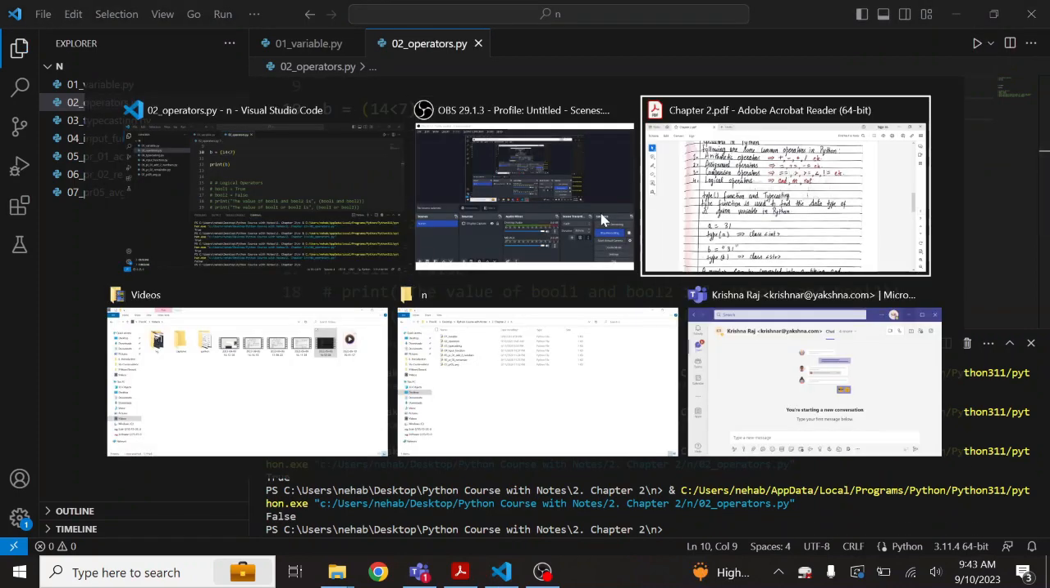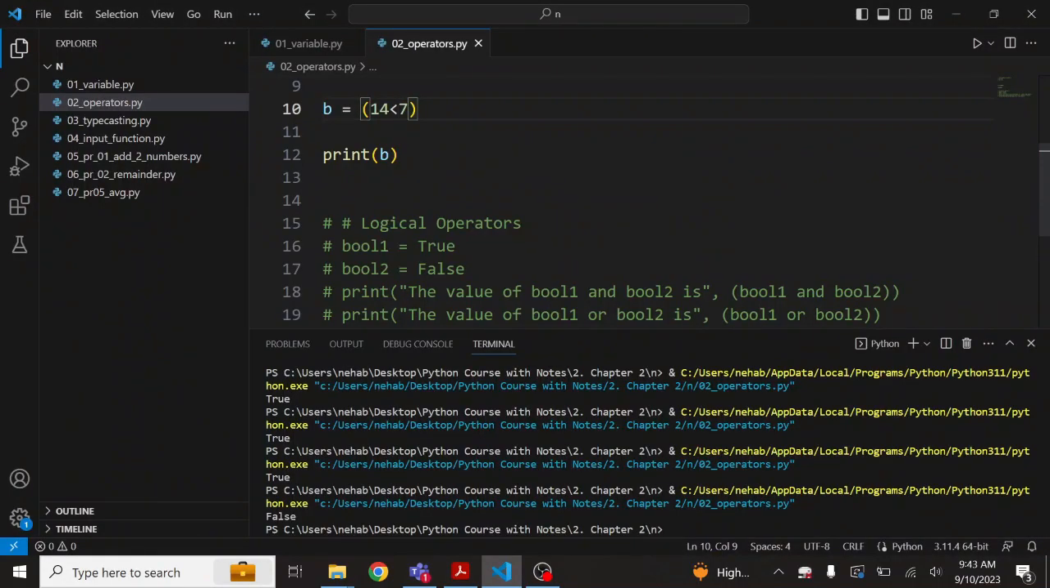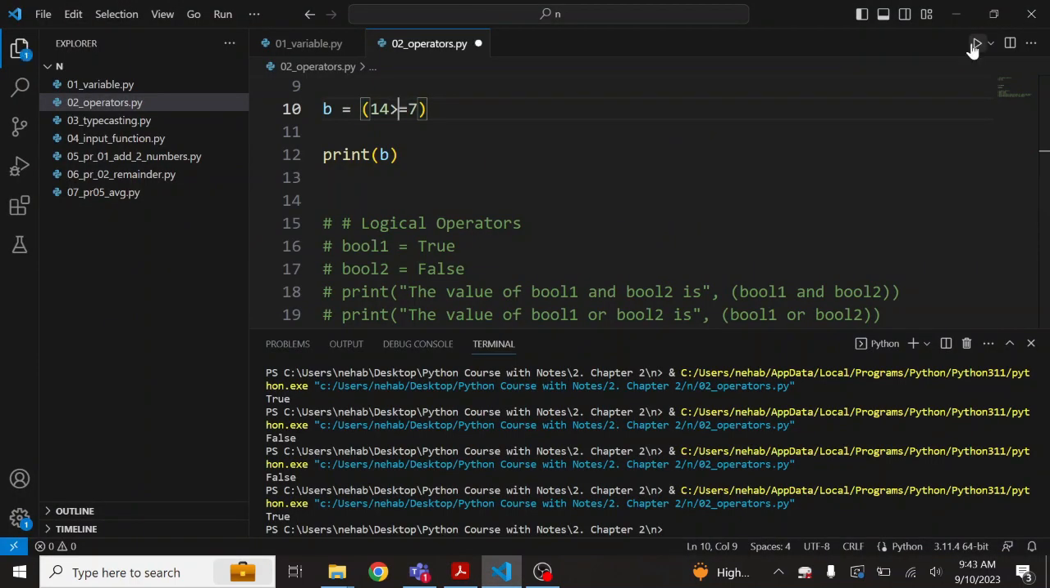And what are the other operators we can see? We can see equal to equal to. If I put here 14 equal to equal to 7, is 14 equal to 7? No, so the output will be false. You can see our output is false. If I write 14 not equal to 7, then the output will be true, right? You can see here your output will be true. If I put here greater than or equal to, you will see the output is true because yes, it is greater than.